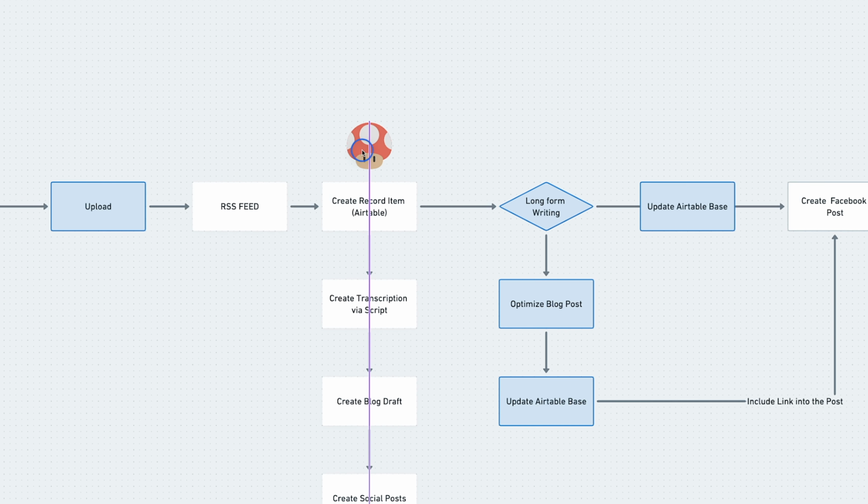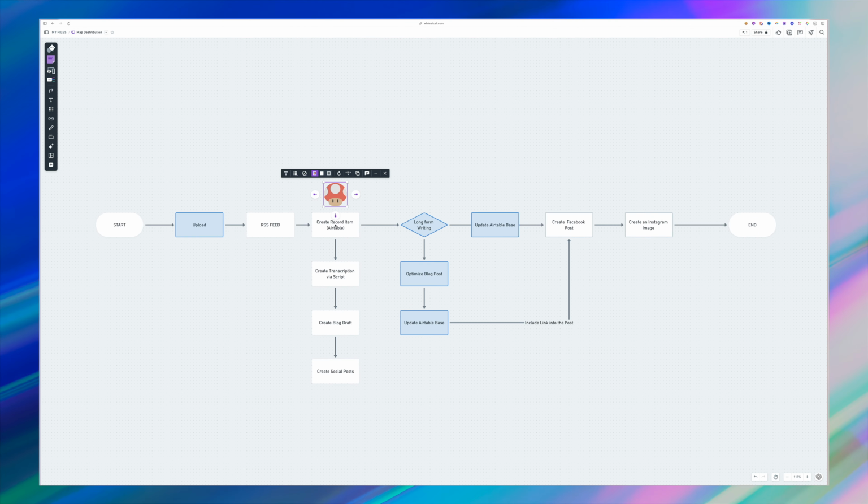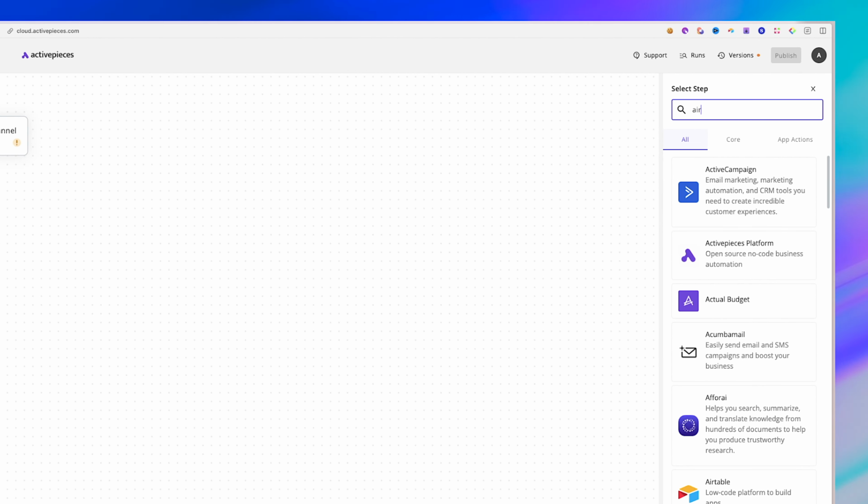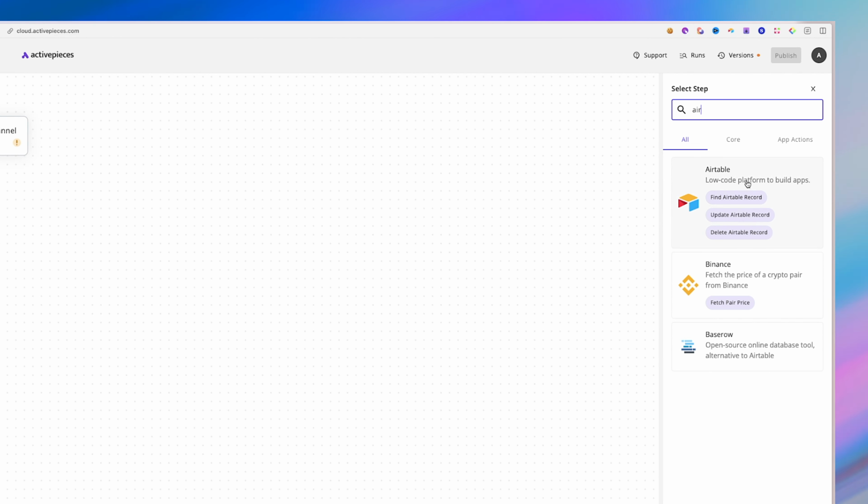If a new video is uploaded, then I want to upload it to my Airtable base. You just connect Airtable, and then you can create a record. It's the same idea as before. When the RSS feed comes in, you create the item.